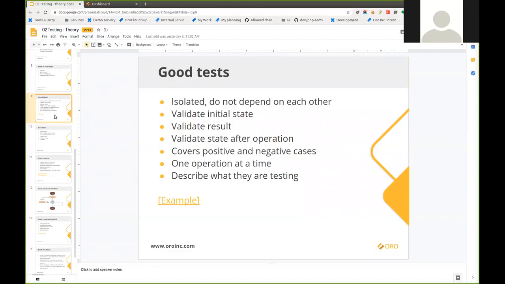If you only validate the result, you may not be sure that this test is failing because of its own functionality or because it got the wrong state at the very beginning. So after the operation, you should validate the state, but also the initial one. Then, as I said, you should not just cover the positive scenarios. You should always think about the edge cases and the negative cases and then cover them.